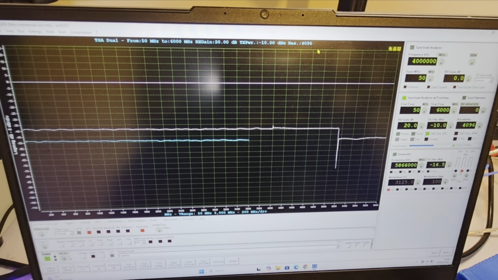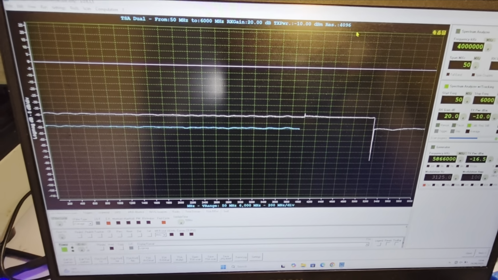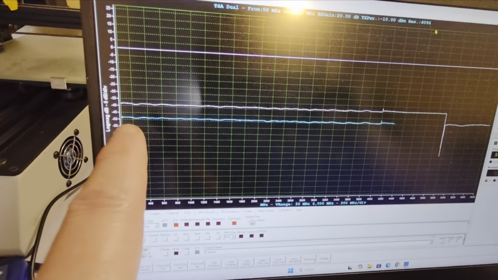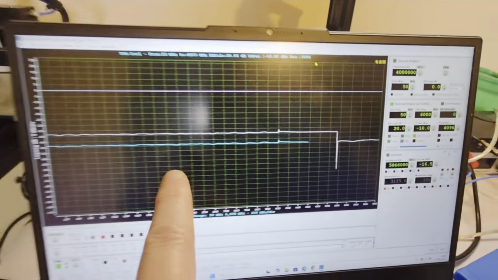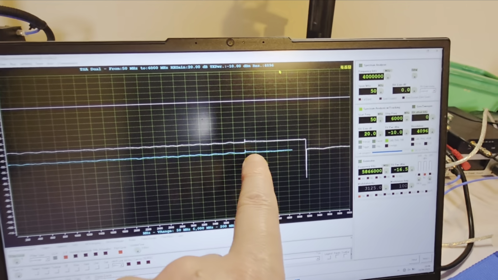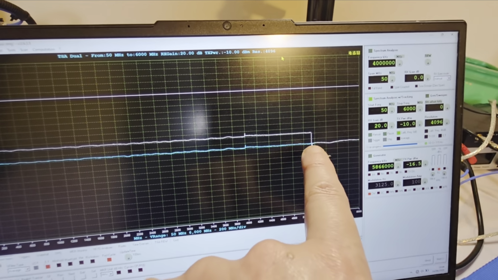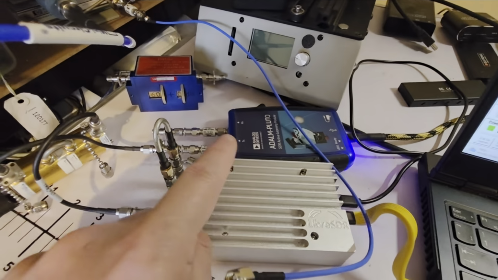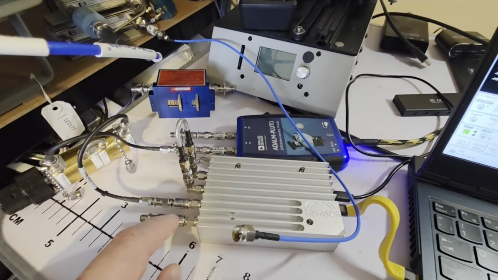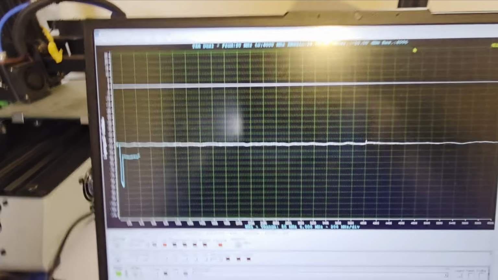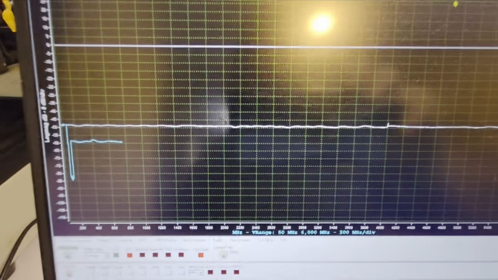But we have now 50 dB, perfect. The measurement with the previous one is not suffering. 50 dB plus 10 that is in the paths already, 60, and it still is perfect. 70.